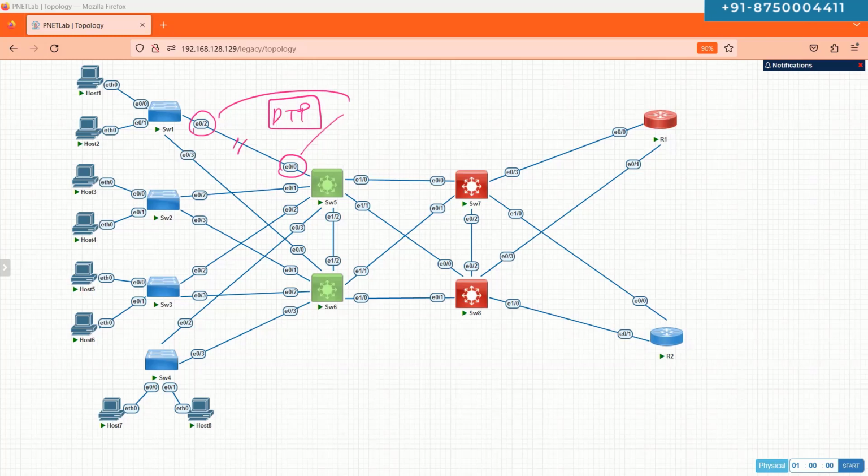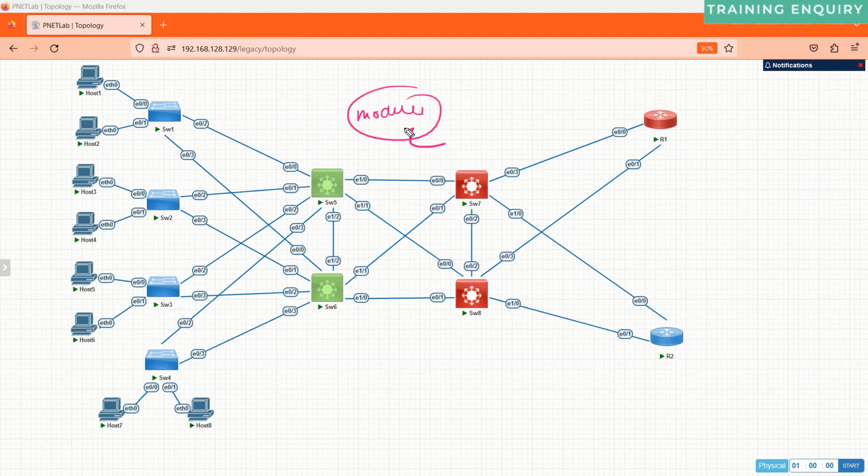Yes, Pulkej. Sir, sometimes some routers also come with L2 ports, so the same features will apply on those ports too. Exactly, if you have a module that you can connect onto the router, and that module is a switching module, there you can have the same set of configurations. Yes.